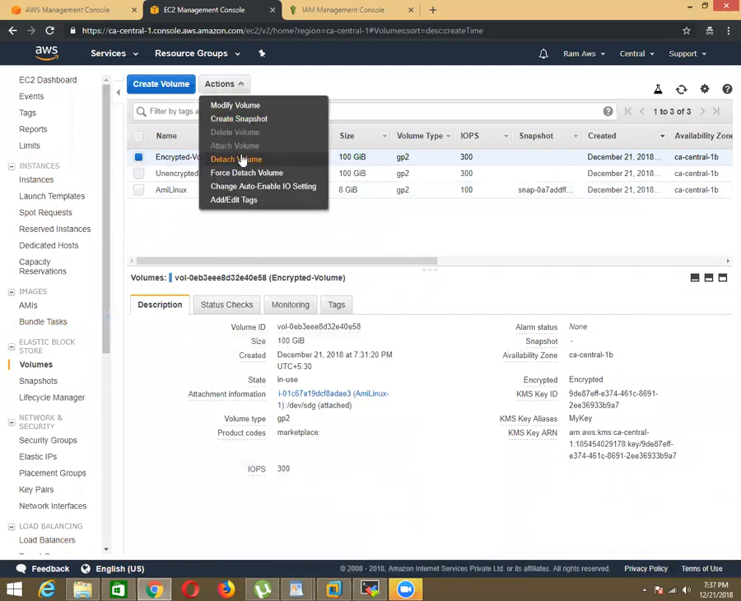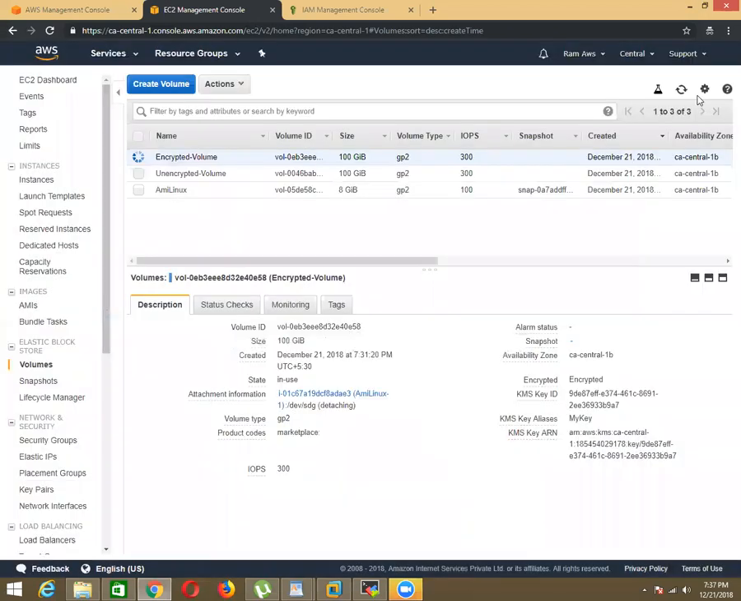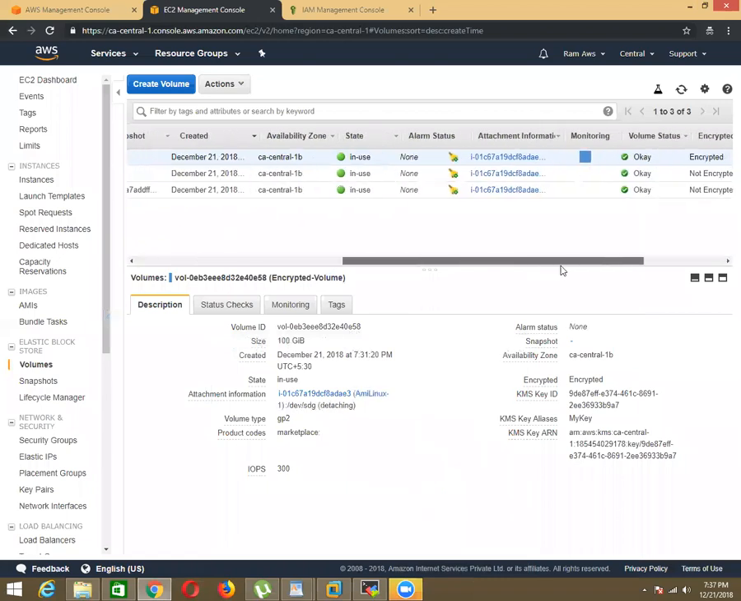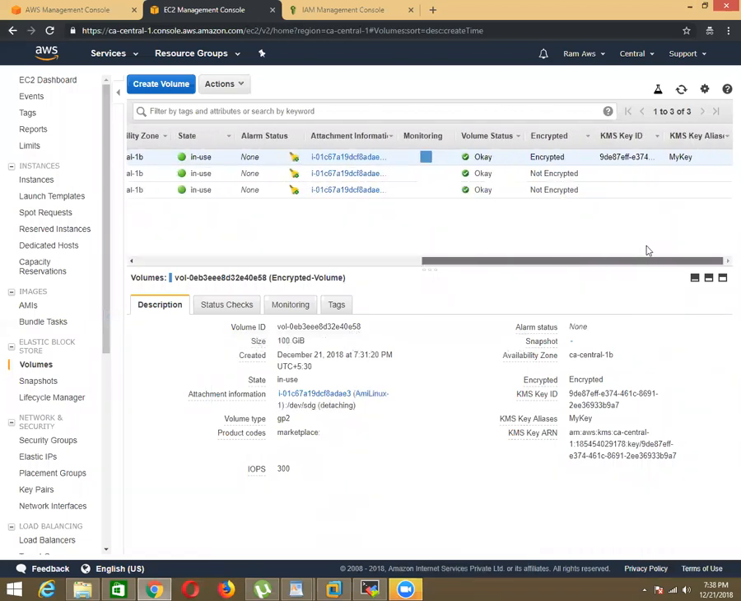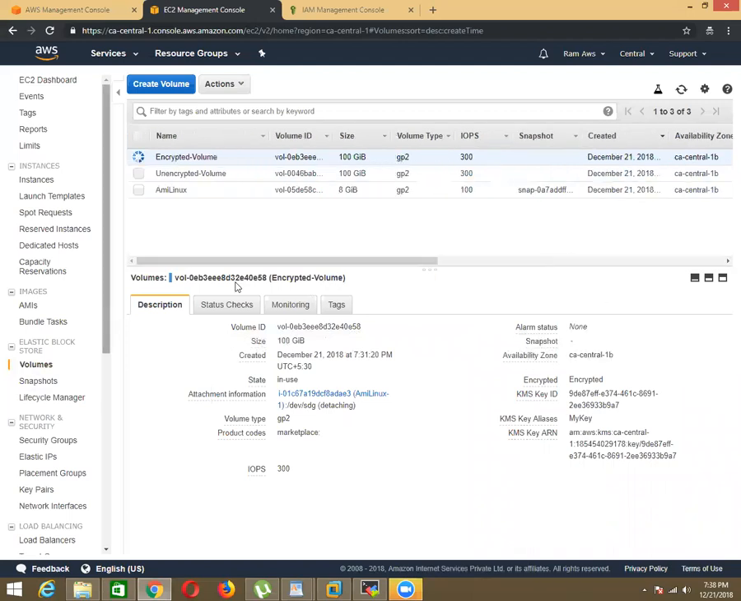So you can detach it, and detaching an encrypted volume will take some time because it has a KMS ID. So this is how we do it. Next topic is ELB, how to configure an elastic load balancer, which is a very important feature for our servers.